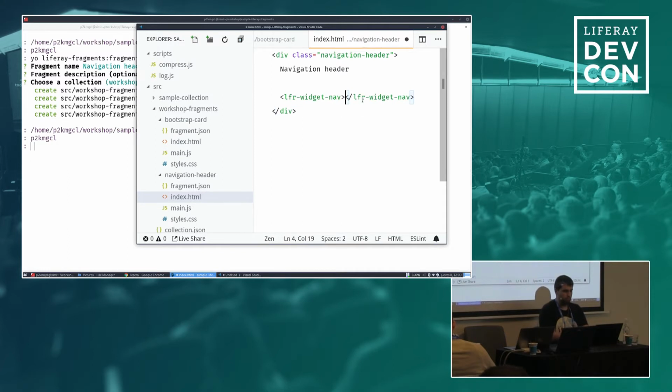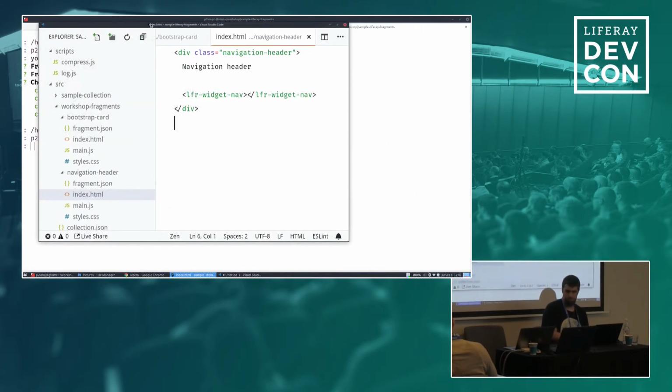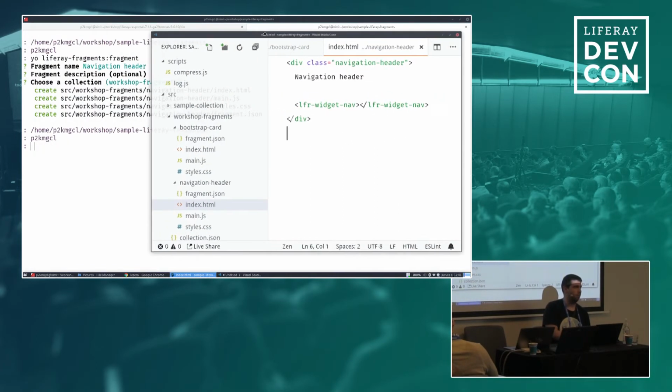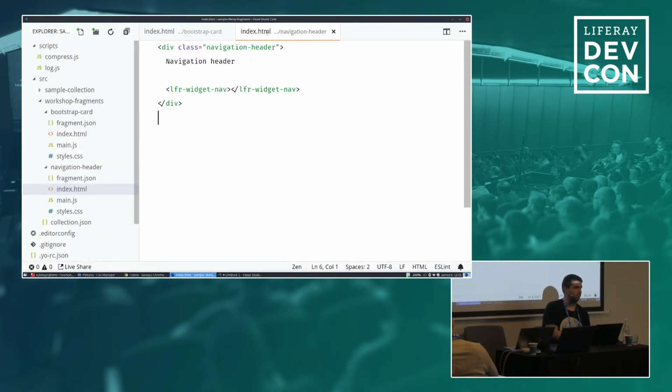Once we wrote it, do you have the LFR widget? Oh, sure. Is that better or worse?